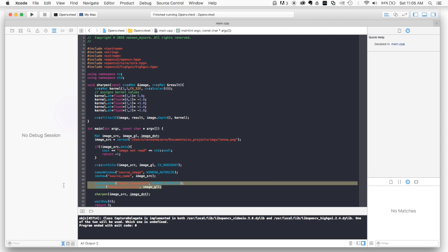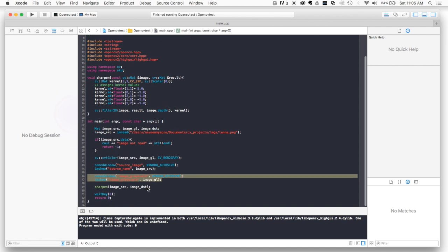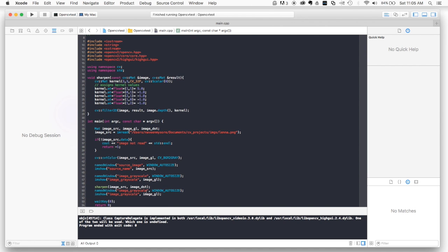So I'm just going to copy this thing and paste it again. I'm going to name it sharpen, S-H-A-R-P-E-N. This is going to be dst. All right, let's just run this thing.